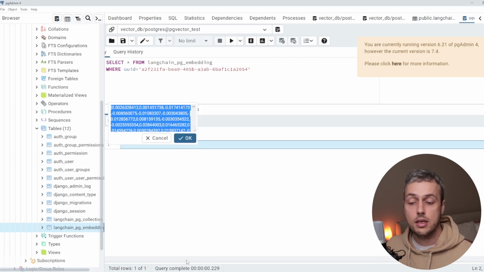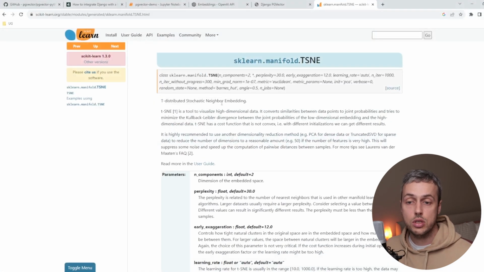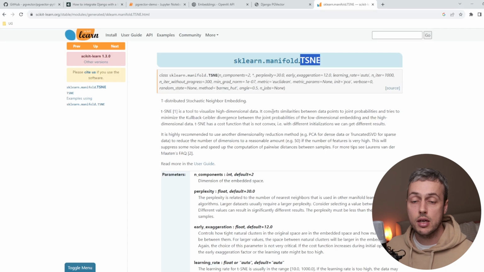So in order to reduce the dimensionality, you can use things like principal component analysis, PCA, or you could use a technique that is called t-SNE, which is T-distributed stochastic neighbor embedding. And that's something I don't know much about, but scikit-learn does have a t-SNE module that you can use in order to reduce the dimensionality of your vectors and then plot them and visualize them using matplotlib and other tools. If you're interested in any of those approaches, let me know in the comments.